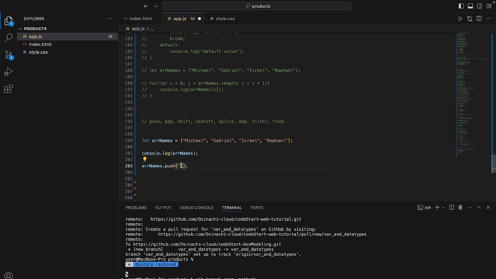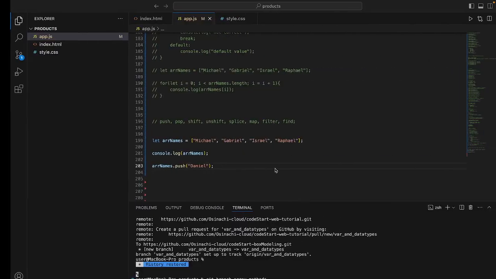So let's add Daniel here. So I'm going to add Daniel. Right. So I've pushed Daniel into this. It means this array now has 5 items, right? But it would not show until I print it out. So I have to print out the new value.